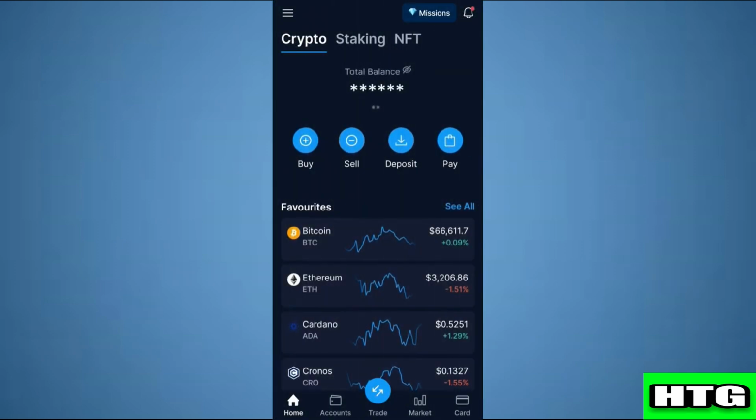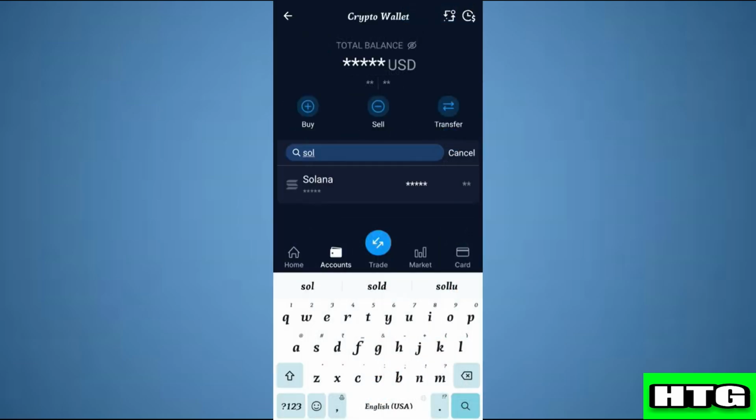So the first thing that you want to do is open up the crypto.com app on your mobile and make sure it is updated to the latest version available. After that, sign into your account and you will be redirected to this page. Over here, simply tap on accounts. After that, search for Solana and tap on it.